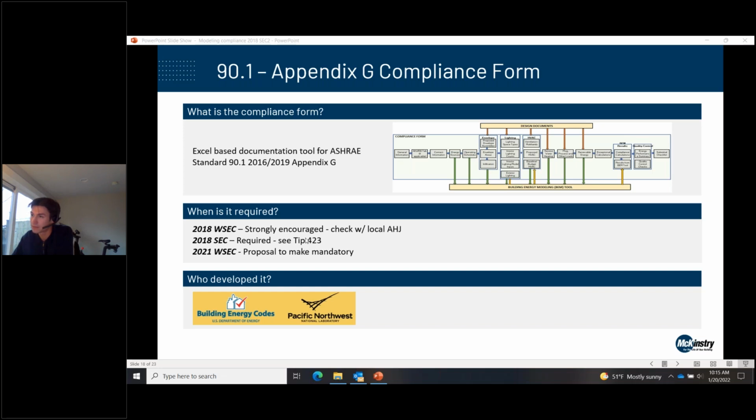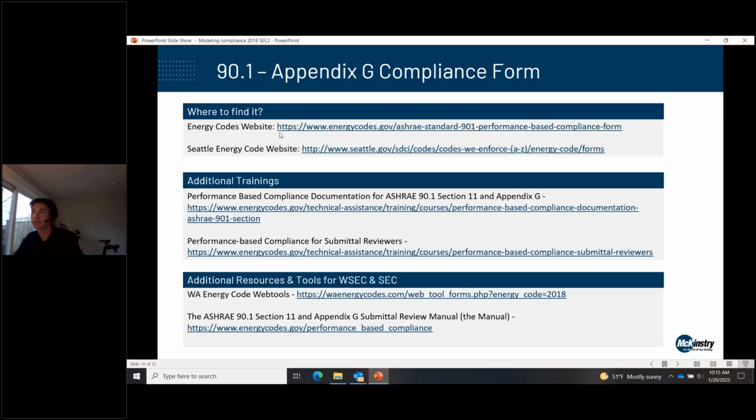If you have any recommendations on how to make the tool work better, or if you see a spot where a calculation is not happening correctly, just reach out to them. They get versions updated and are constantly dropping new versions, which leads me to where to find the tool. Typically I just Google compliance form Appendix G and it pops up first on the Energy Codes website, but I've got it listed here as well. You can also find it on the Seattle Energy Code website under the Forms tab. It will link you back to the Energy Code website.